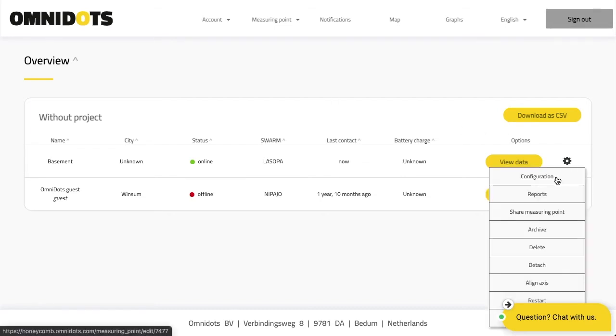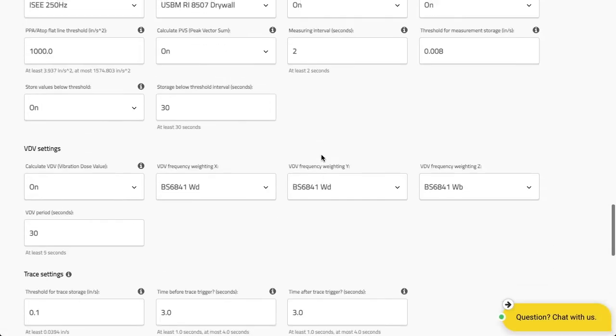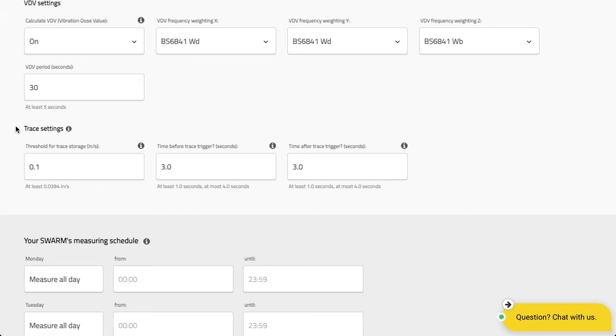first to the configuration of my measuring point. Scroll down and almost at the bottom there is a section called trace settings. There is a threshold for trace storage, which I have set at 0.1 inch per second, and then there is a time before the trigger and a time after the trigger.